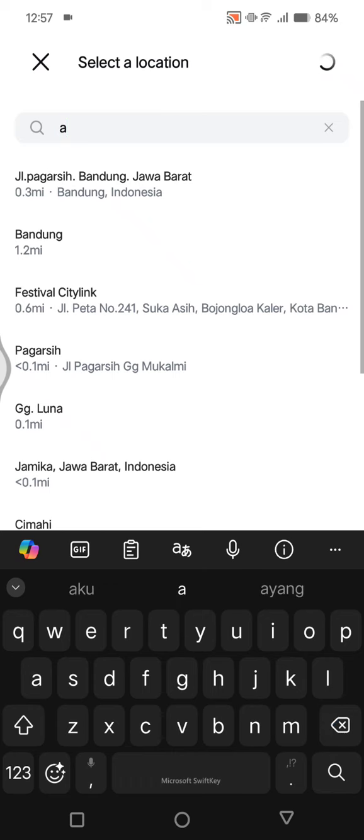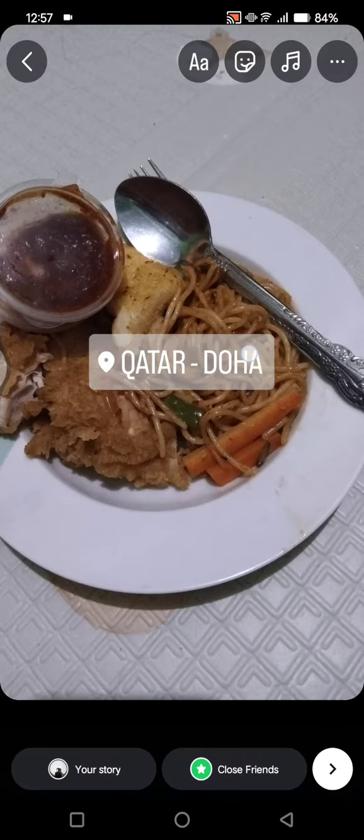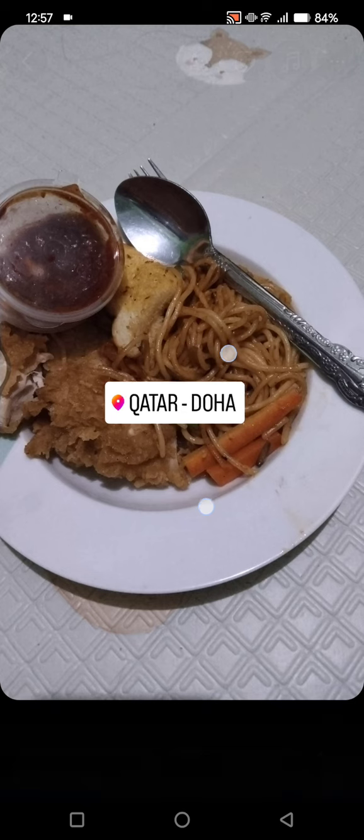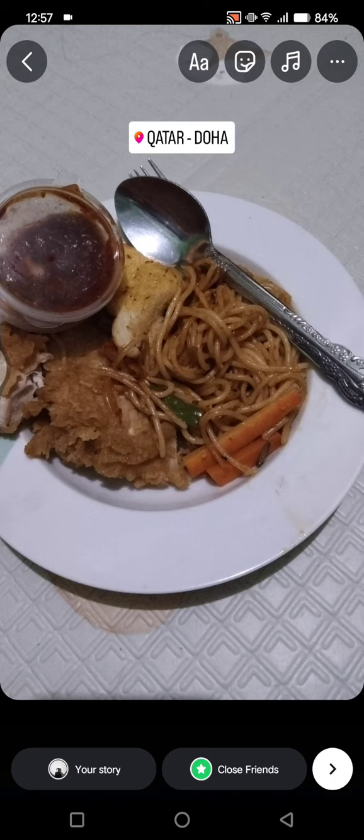For example, I'm going to go with, let's try Qatar. Okay, you can see there will be this option. You can just tap on the location, and here, just like that, the custom location, which is not real, will be added to the Instagram story.